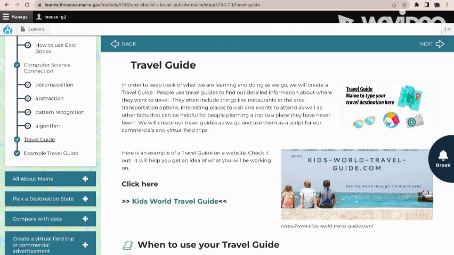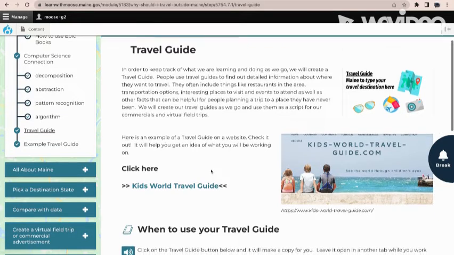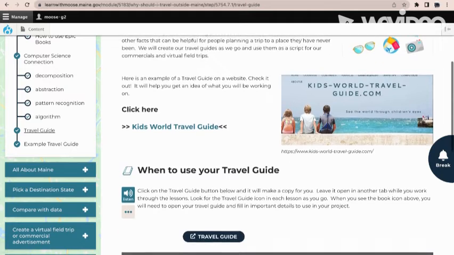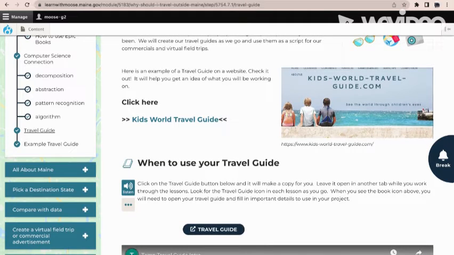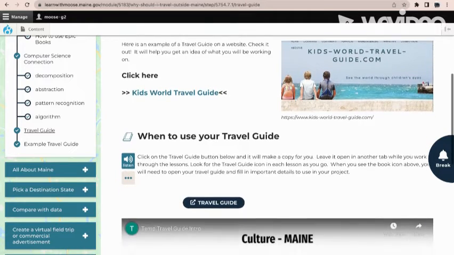So yeah, I was saying a travel guide is a way that people can kind of do some research on the places that they're going to visit. They can find out what things are exciting to check out, places to eat, tips and tricks for a certain area. So we're going to be creating that as we go to help us get to the point that we can actually make a commercial or a field trip.